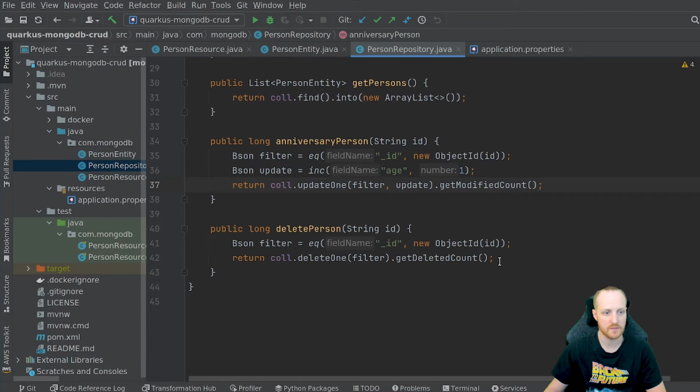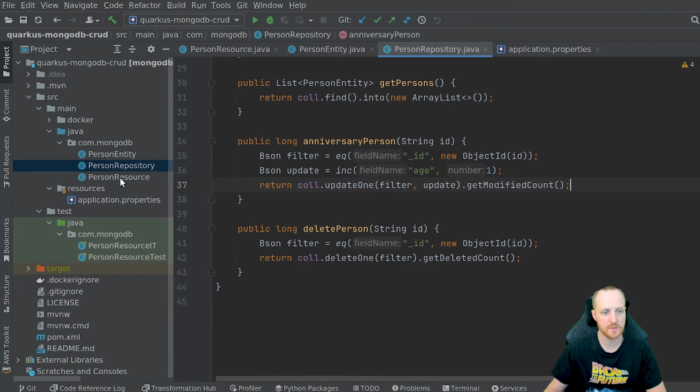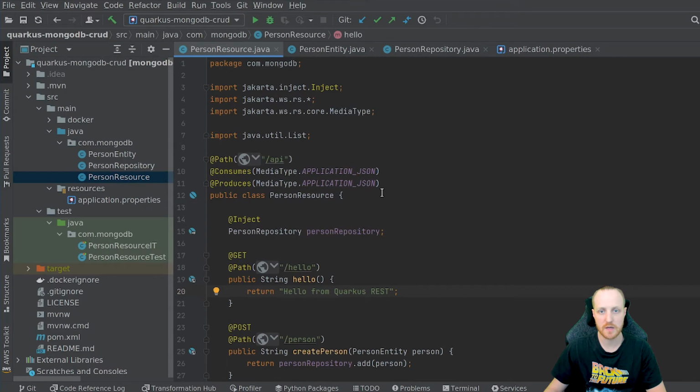Nothing really complicated here. Then we have this person resource. This is my main root API. So here I have the path /api. This is like my global root.